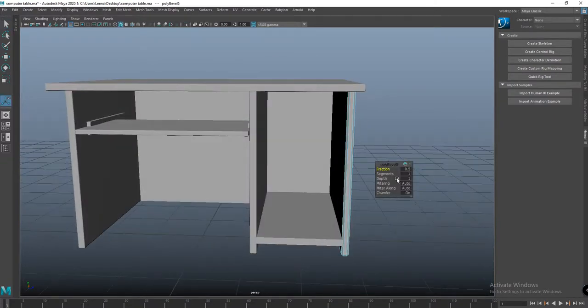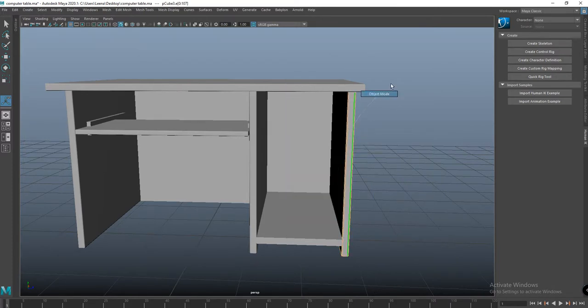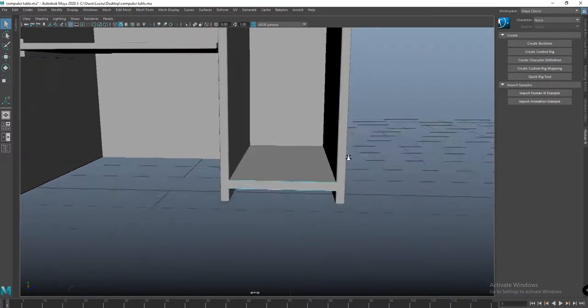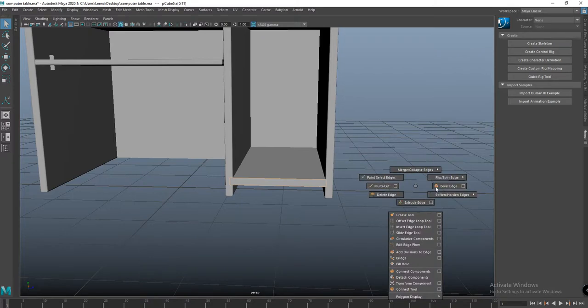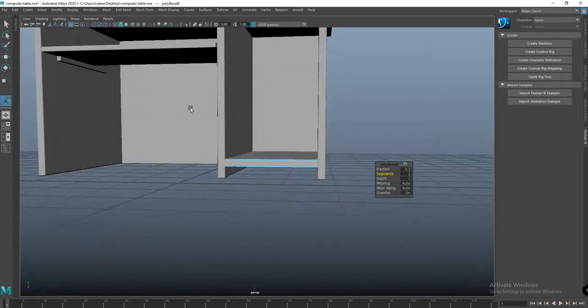We are very close to finalization. Now our model is 95% finished. Yes. Perfect.